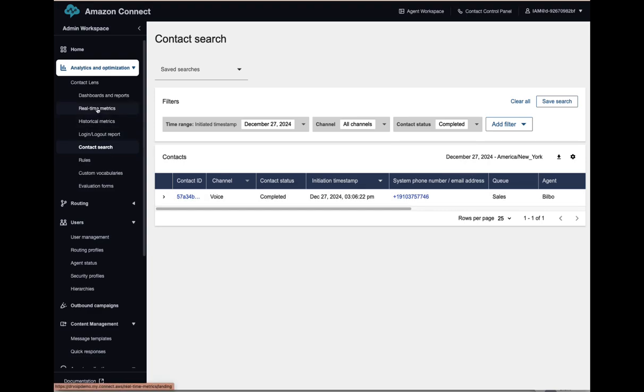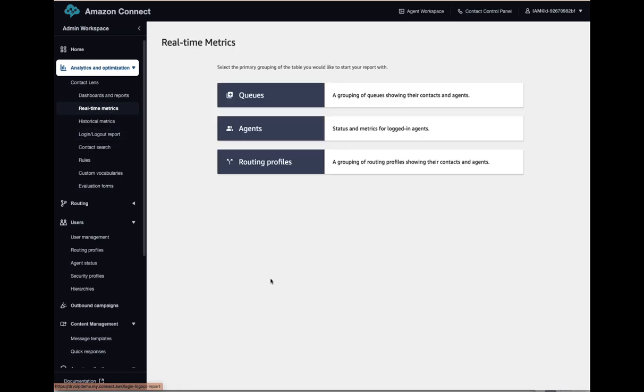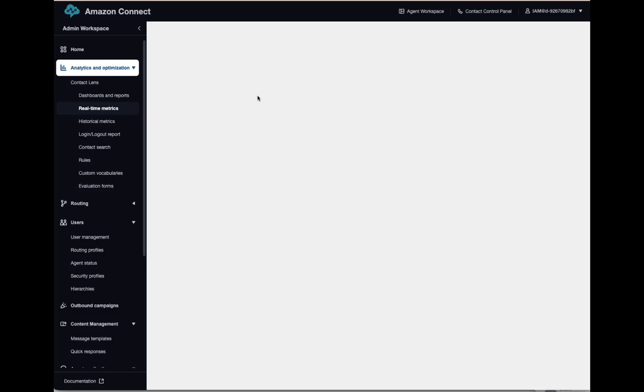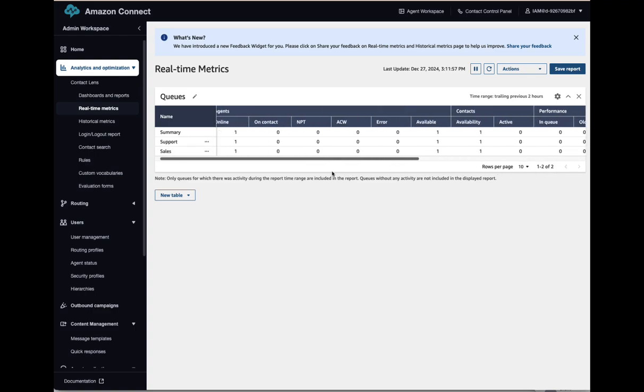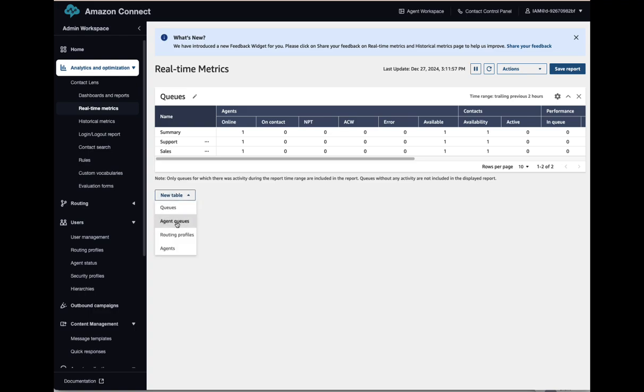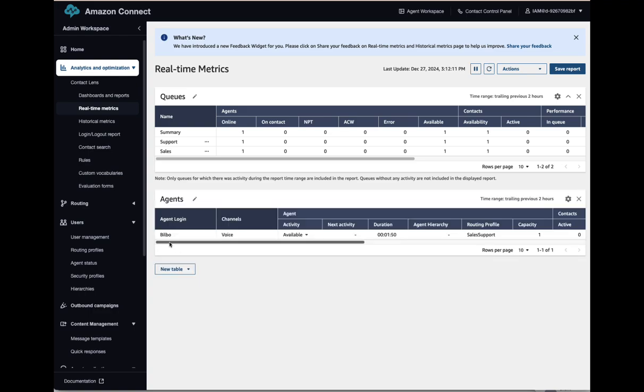If there was a recording, you'll be able to play the recording. Other things you can do are look at real-time metrics for queues, agents, and profiles. Queues, we can see here's our queues, support and sales. We can see we got one agent online, and you'll see useful information about that. You can go ahead and add the agents. And right now we only have one agent logged in. And you can see their current status. You can change their status. So there's useful information here.